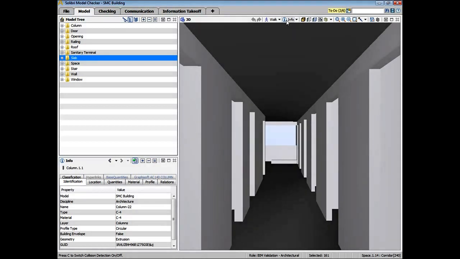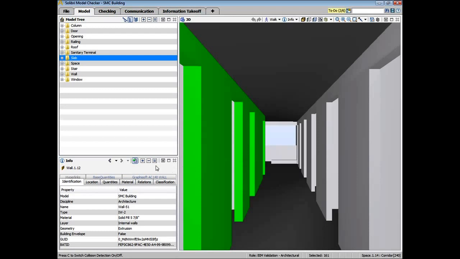We're also able to get information about components we see. So by default we're in the info mode. If we click on a wall, for instance, that wall will become highlighted in the 3D window, and we'll see the information in the bottom left info window.